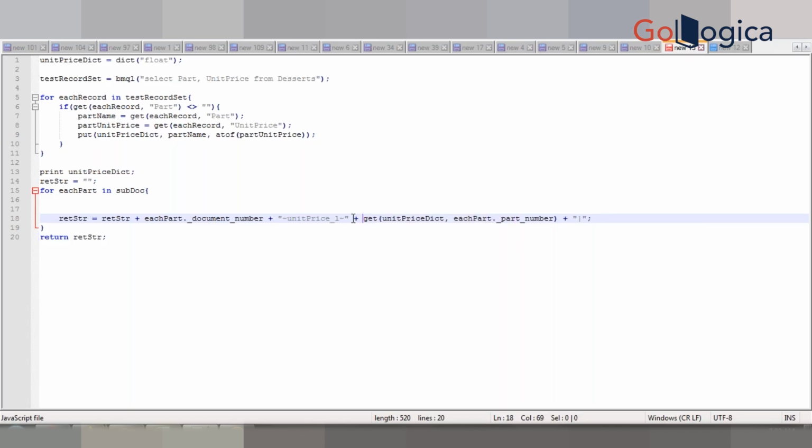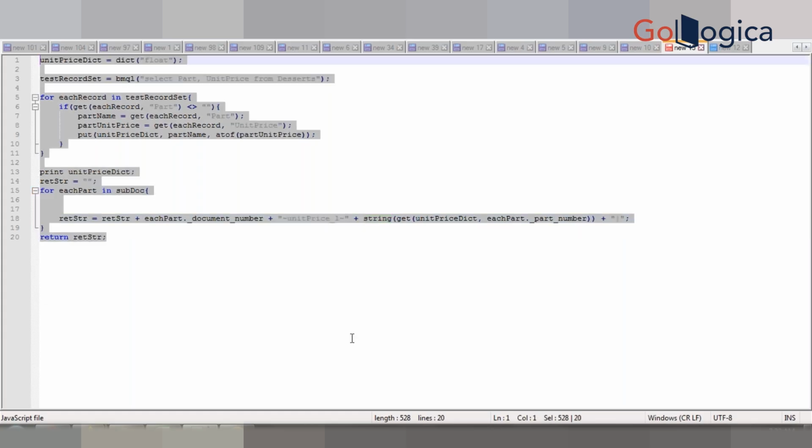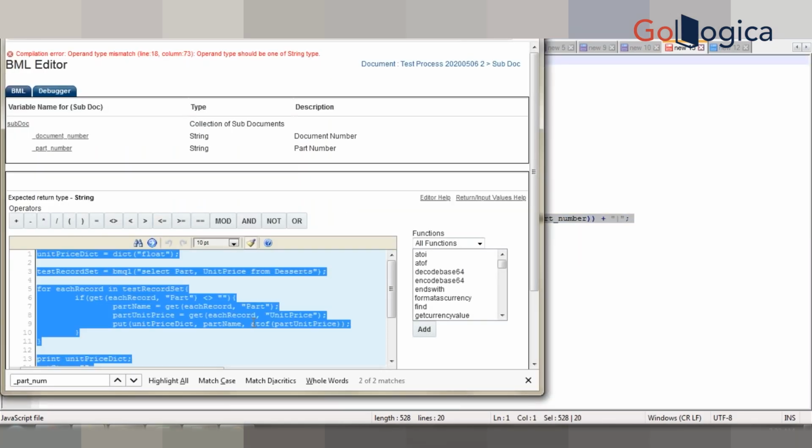Why? We are concatenating this. If you observe, this is a combination of dynamic and static values. Those static values are strings. So ultimately, this dynamic value should also be a string. We need to convert the float to a string. There is a function called string which can convert other types like integer or float to string. So we are using this function. Then this float value can be converted to string. Let's execute it again.